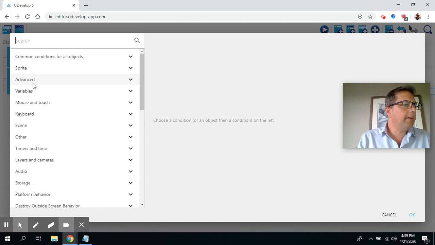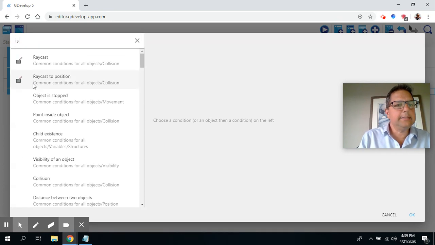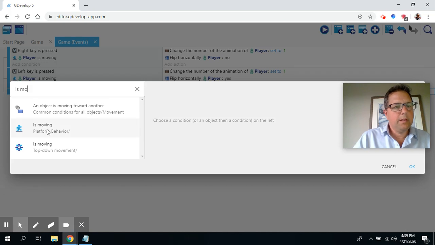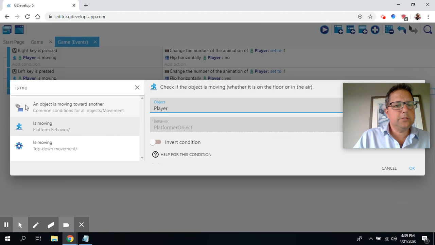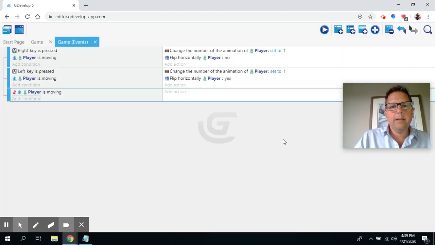And in here, I want to put is moving. So an event here could be is moving. And so is the player moving? And if I flip the switch here to invert condition, this means the player is not moving. So if the player is not moving, the action is going to be pretty easy. It's going to be change the animation to animation 0.